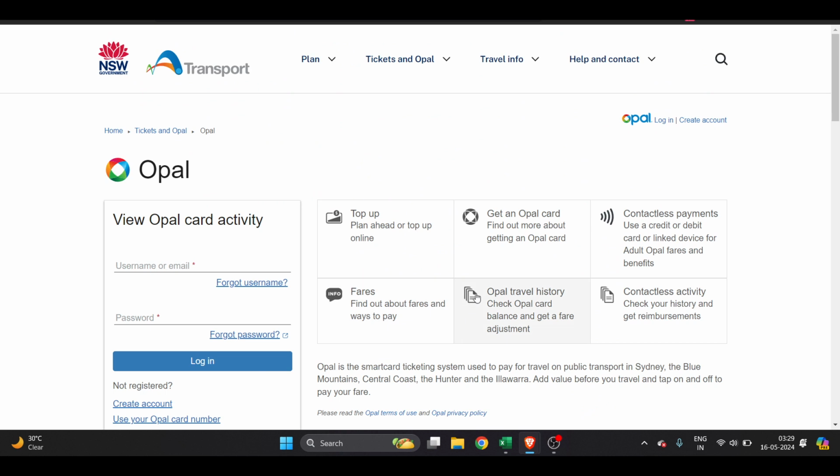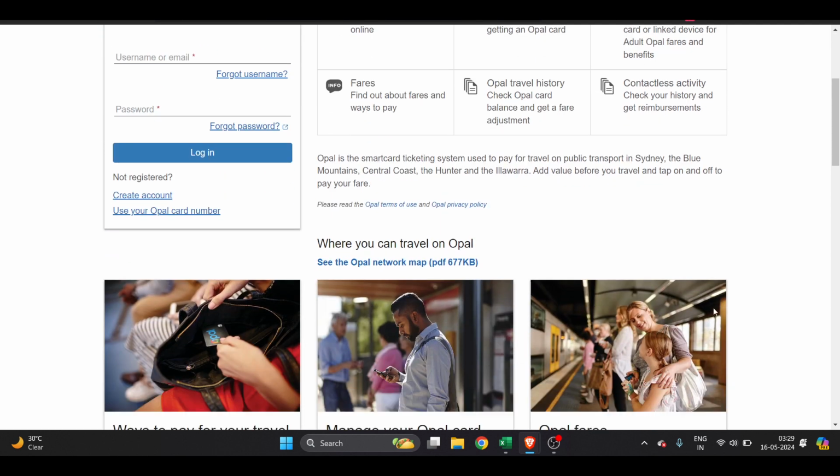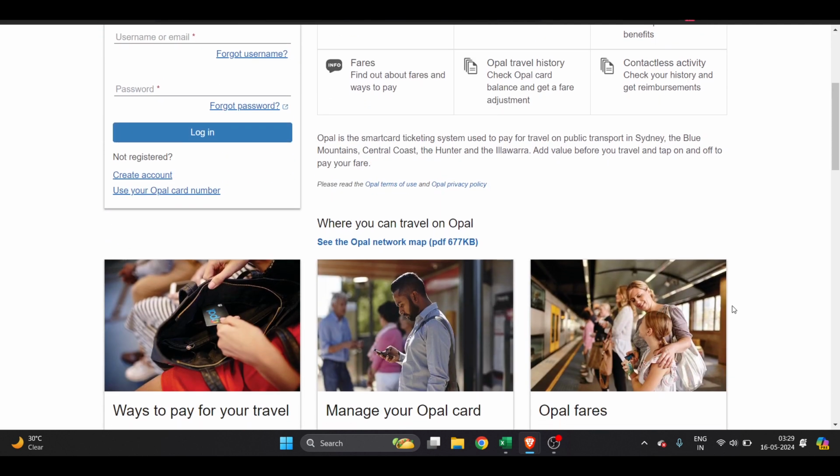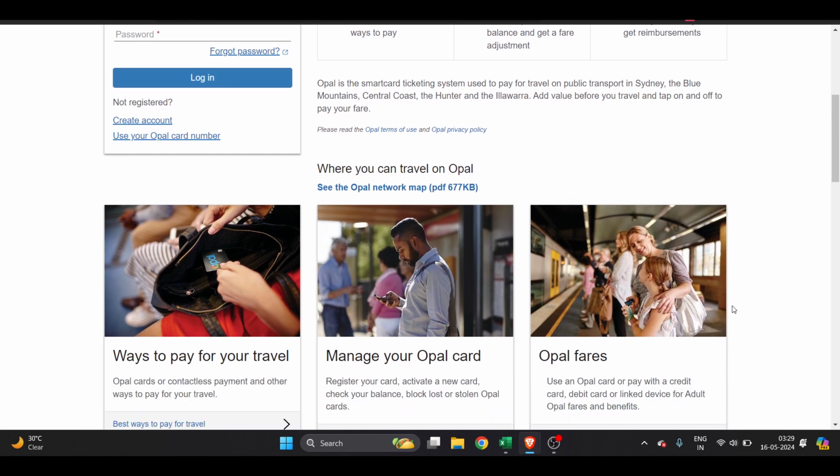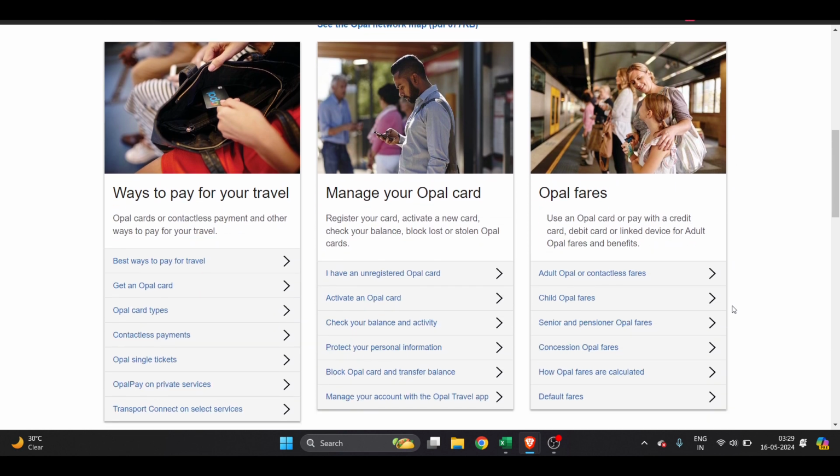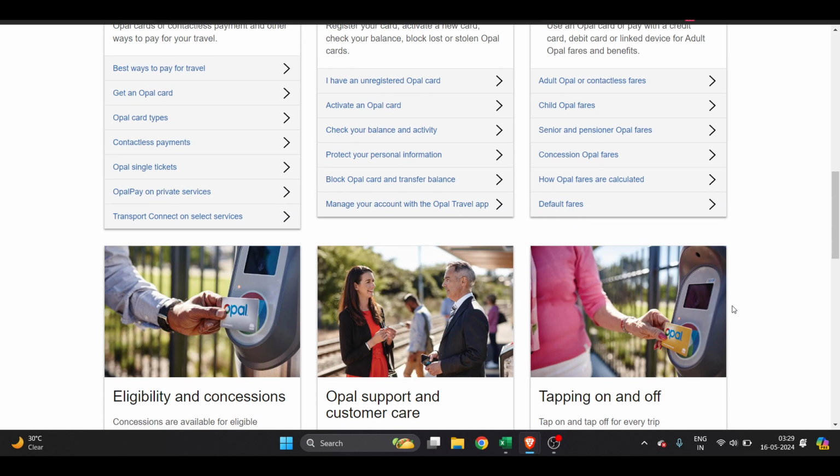So when you acquire an Opal card, you have to top up your card. Before you travel, make sure your Opal card has sufficient funds. If you don't have funds, you won't be able to use it. You can top up your card by using the online website, at Opal retailers, or at top-up machines located at train stations and ferry wharves. Right, then you can just plan your journey.